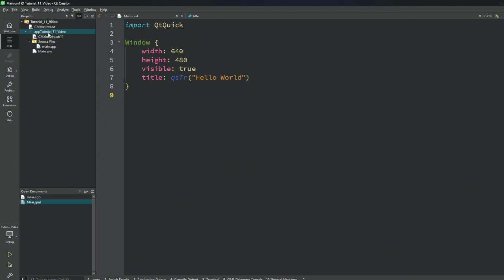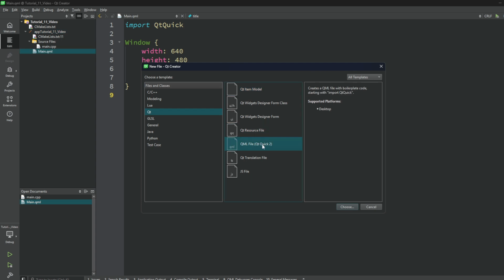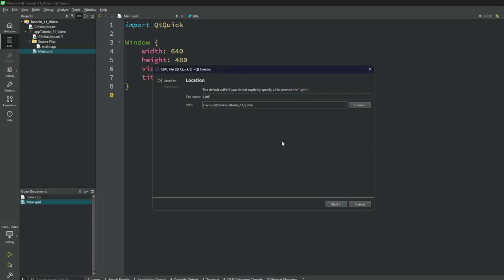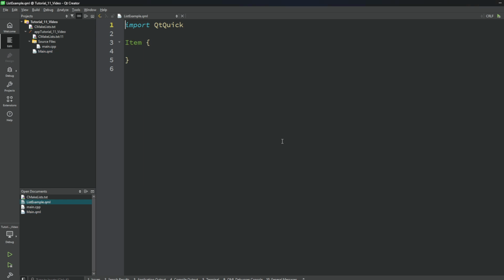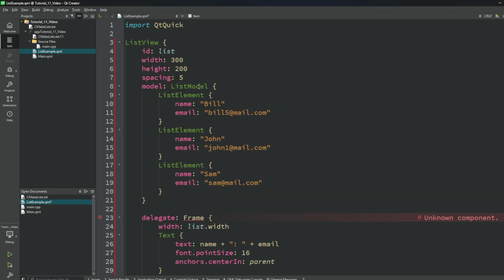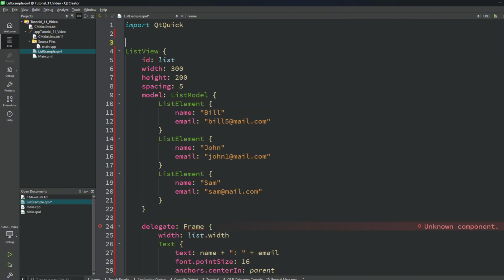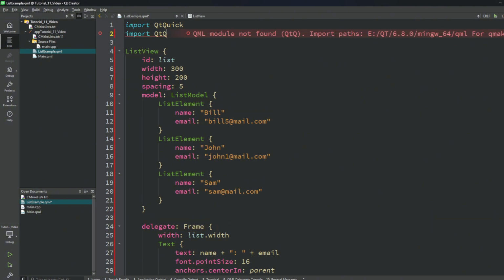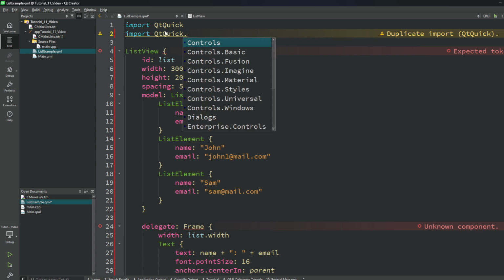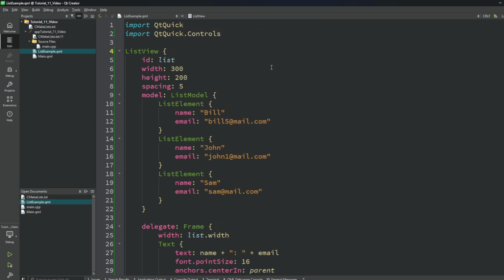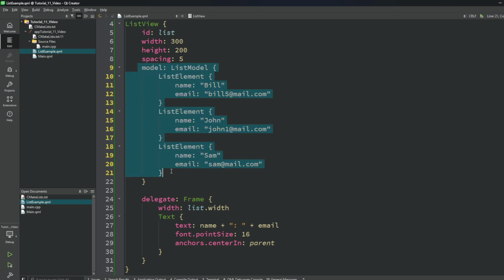So I just created a project, and let's create a new QML file. Let's name it list example. Okay, I will paste the full example and explain what is happening here. And we also have to import Qt Quick Controls. As you see here, we created a list view and provided the model.